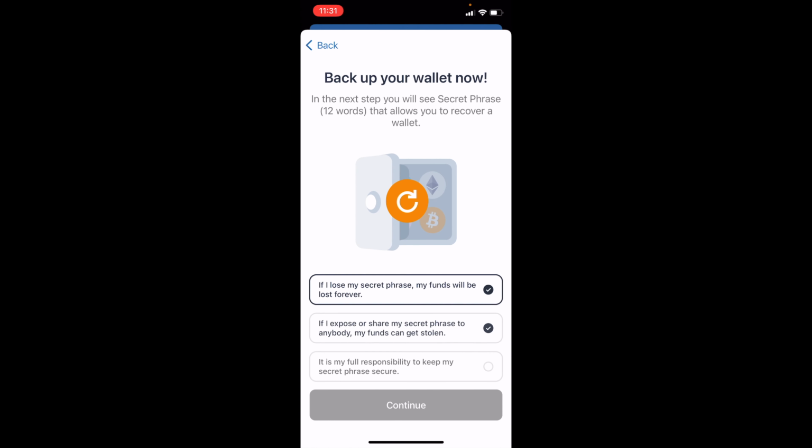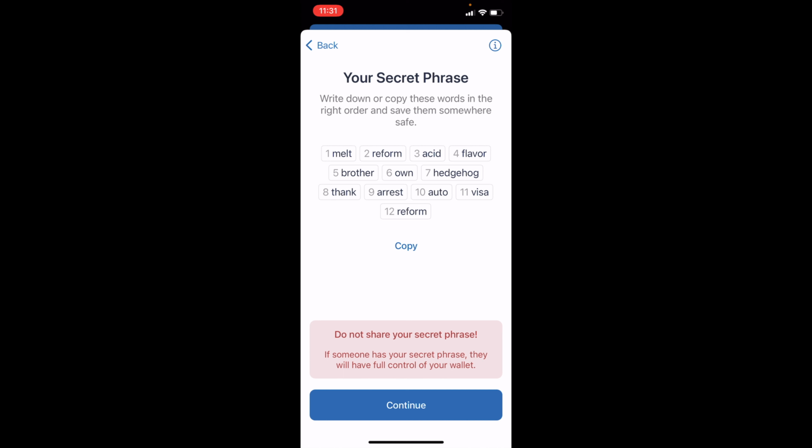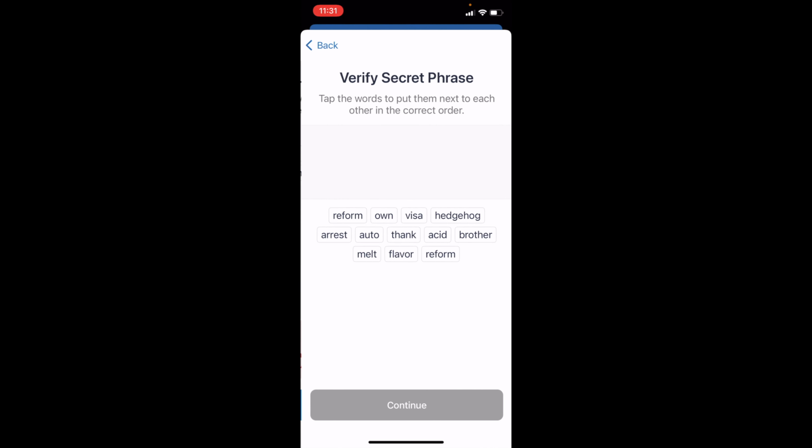Next, I'm going to select all three of these fields, saying that I will write down my seed phrases, the ones that I get on the next screen. Tap continue. And after I've written down these 12 seed phrases, I'm going to tap on continue. And then I'm going to select the words in the order that they were on the previous page.